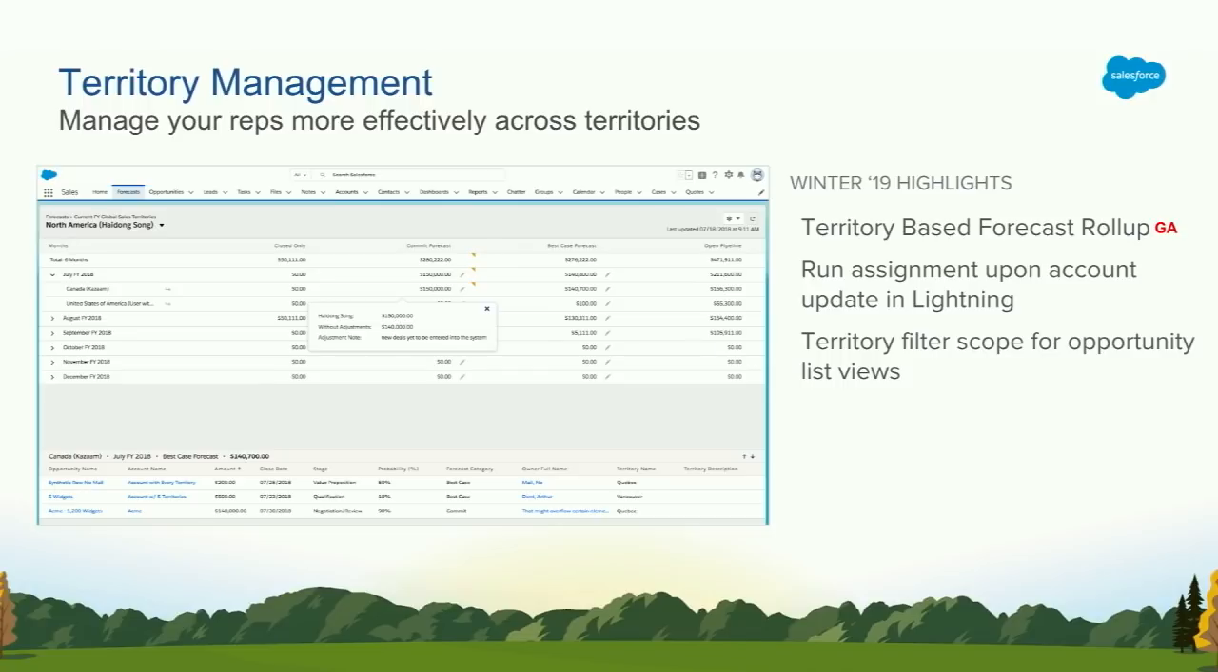So if you have a matrix reporting structure in your sales organization, now you can view your forecasting through multiple dimensions and get a better slice and dice of the right data. We also introduced territory-based filter scopes for opportunity list view, so reps can see all the opportunities across all the territories they are assigned to and act directly on those opportunities in the filtered list. Now let me switch to a demo to show you all this capability live.